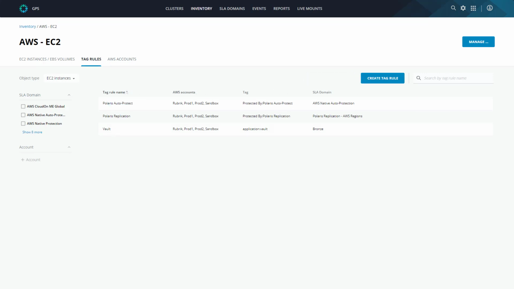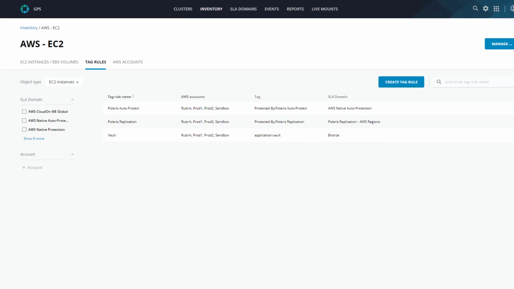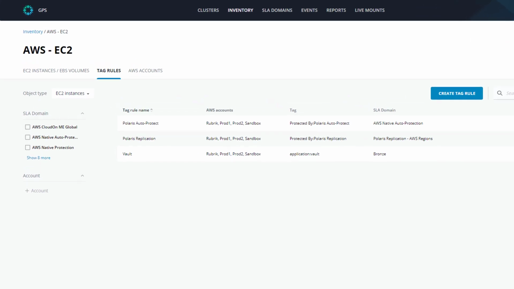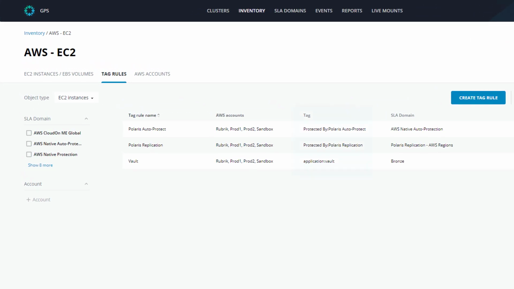Speaking of tags, tag-based protection allows for the assignment of an SLA policy to an instance or a volume whenever we find a specific tag key or when a key value pair is found on any instance or volume in any AWS account and scope. So these tag rules allow you to leverage existing provisioning or governing logic to apply the appropriate Rubrik SLAs across your AWS accounts and regions without the need for any manual intervention.